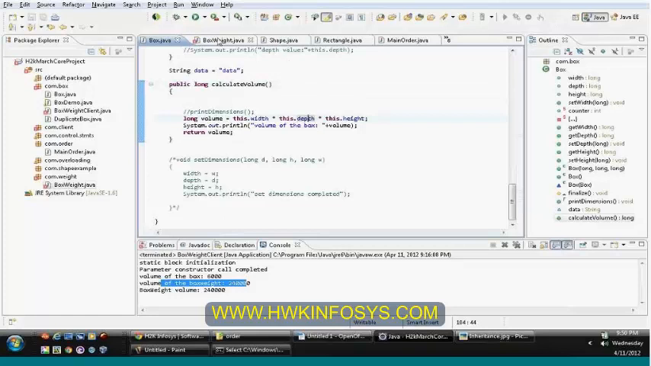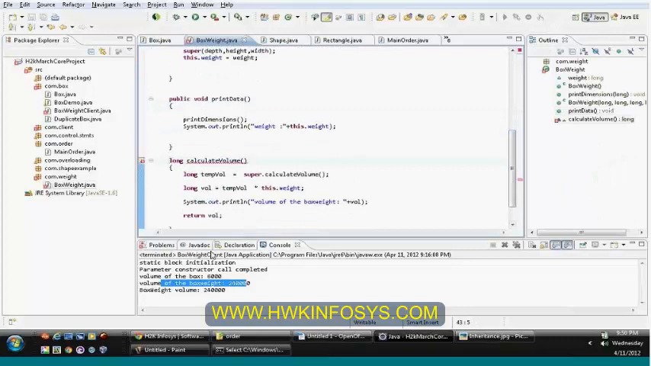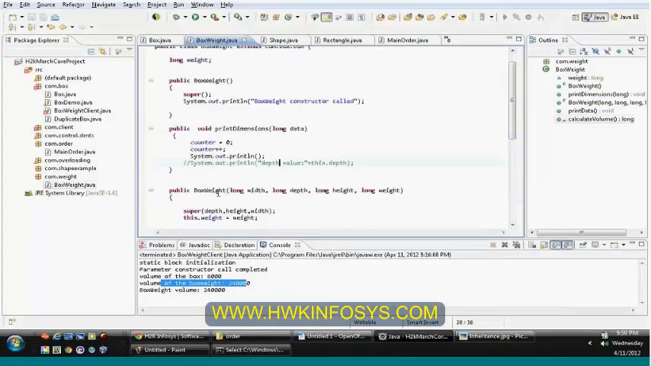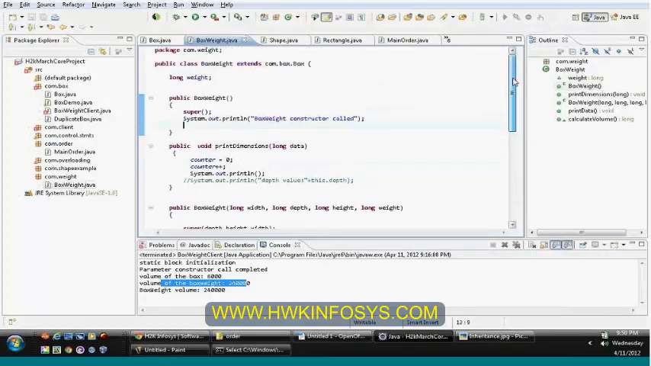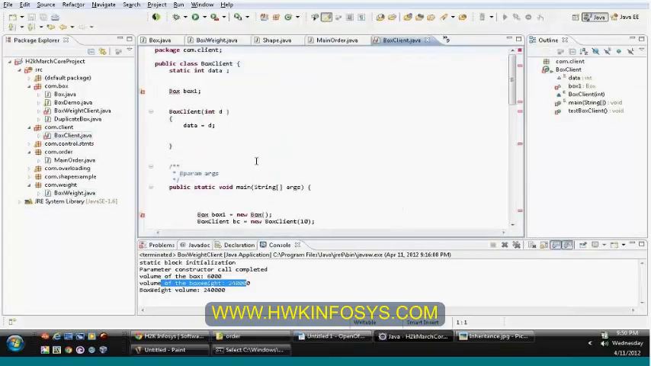We'll discuss about them later. So currently you can see that once I have specified the class file name, I don't have any issues with respect to accessing the box class. Let us go and verify with respect to box client.